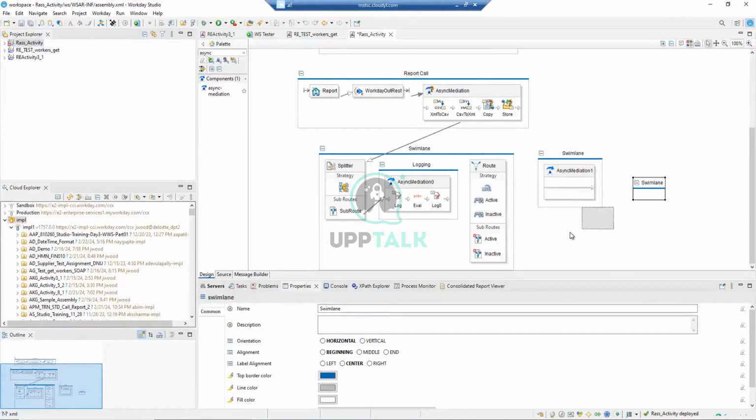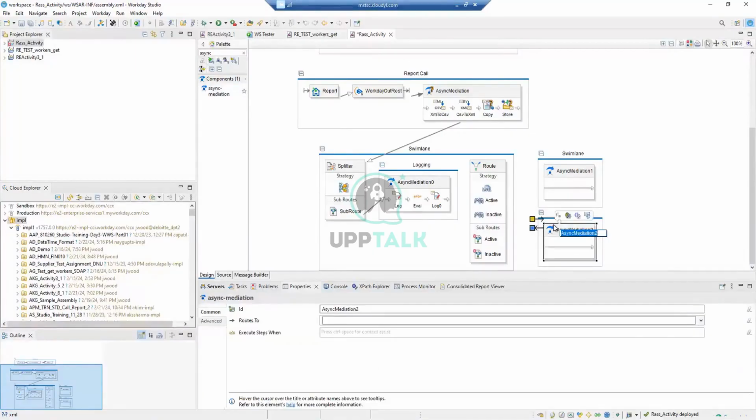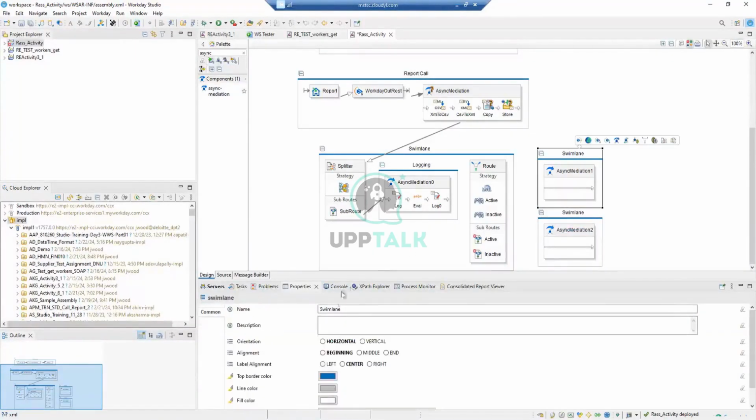And another one for the swim lane as well. Let's give a name to the swim lanes, like active employee processing or something, whatever. And to denote that this swim lane is for active and this swim lane is for inactive.